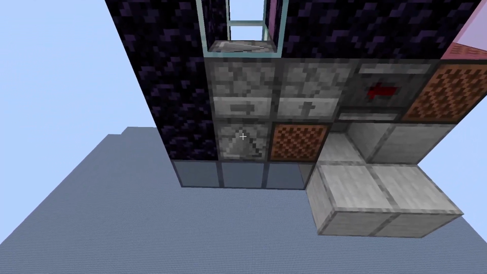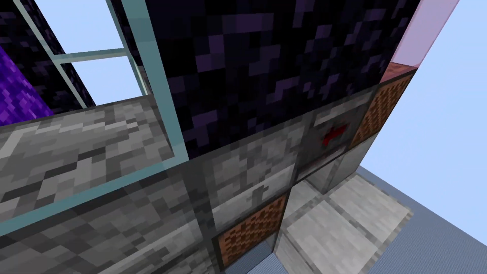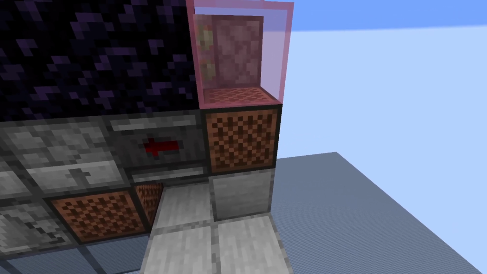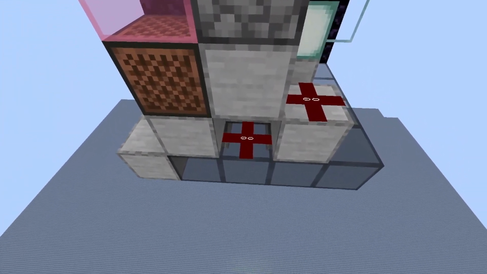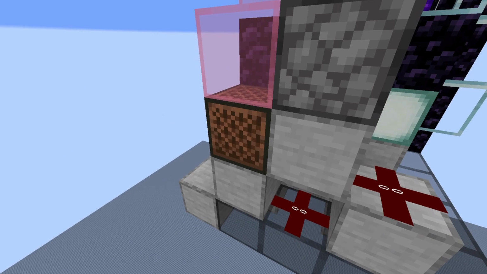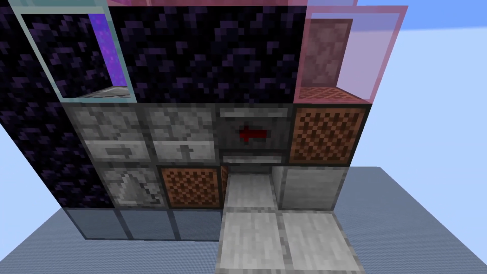So I just have the same layout of droppers and dispensers powered by this node block, and because this node block is turned on and turned off, this observer gets powered twice.